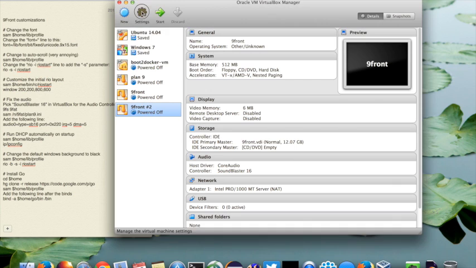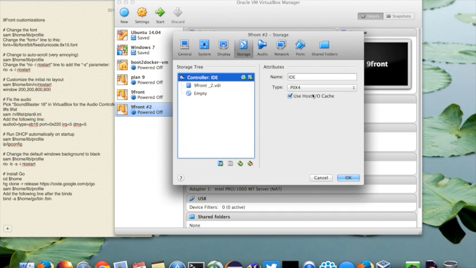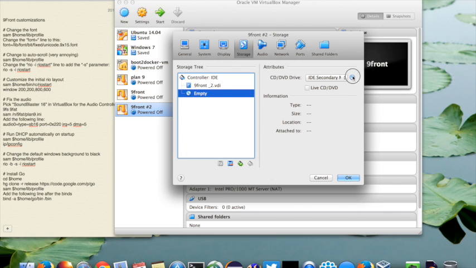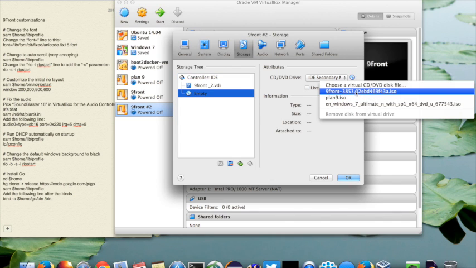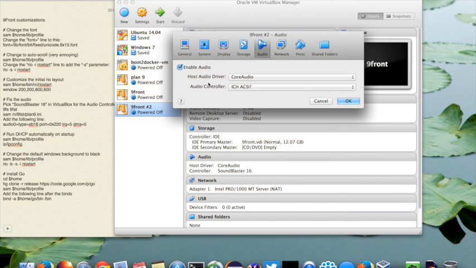Great. Now I'm going to adjust some of the settings of this Virtualbox image. First thing is I'm going to attach the 9front ISO that I downloaded from the 9front.org website. I found that the ICH-AC97 audio controller didn't work so well with 9front, so I'm going to switch it to Sound Blaster 16. Seems to work a lot better.